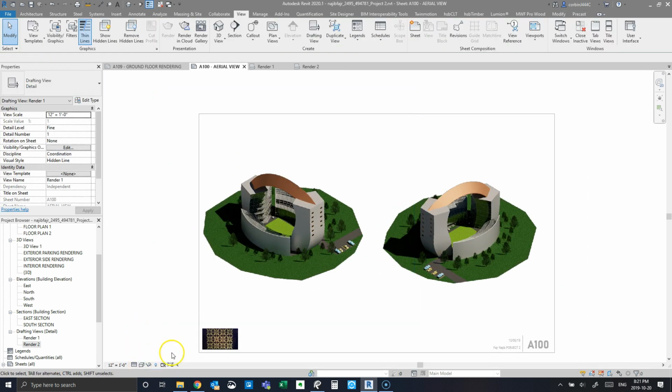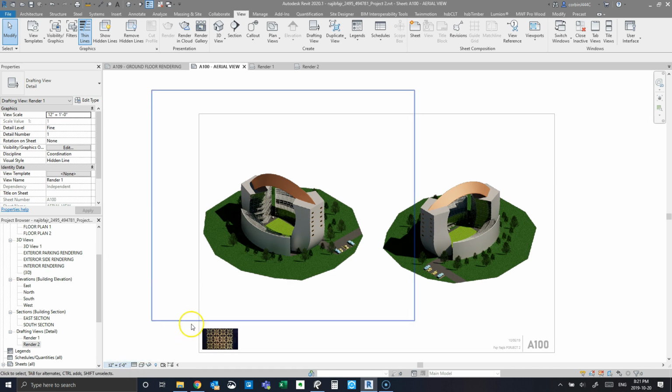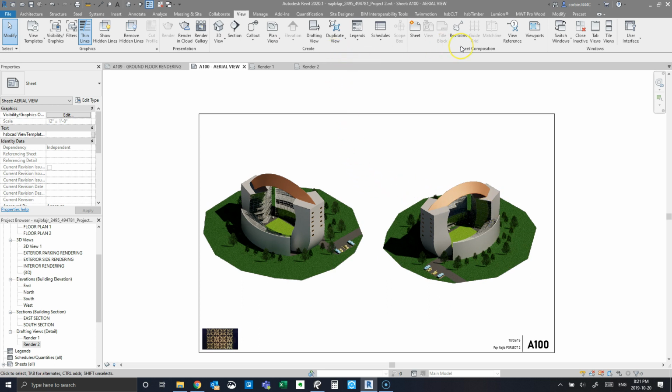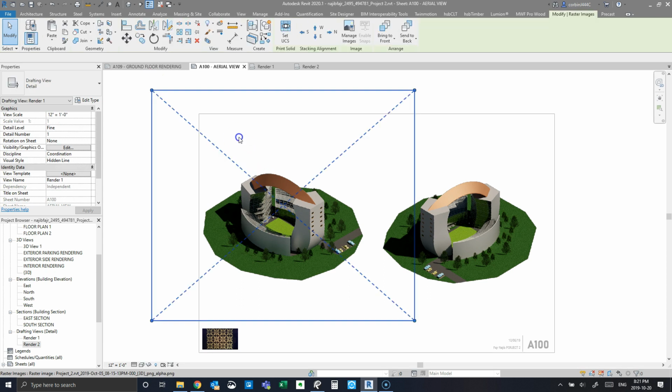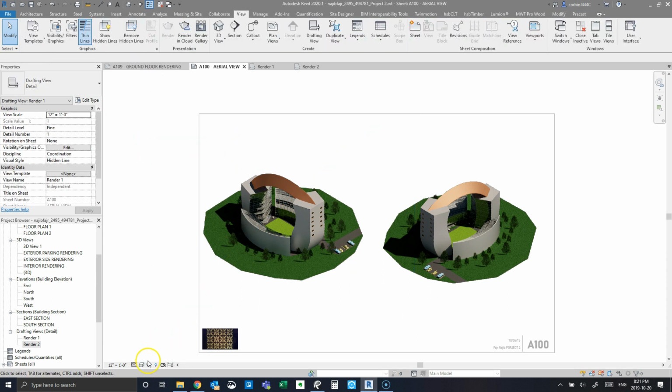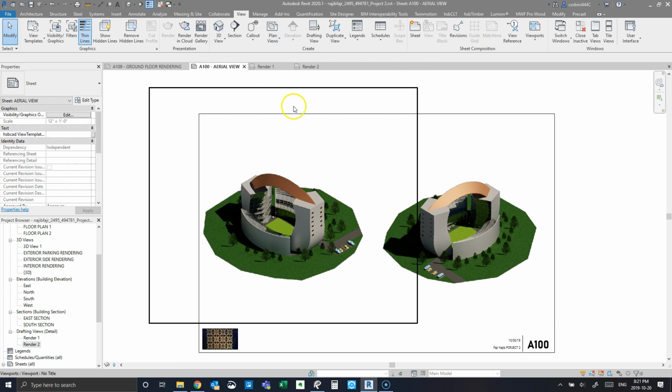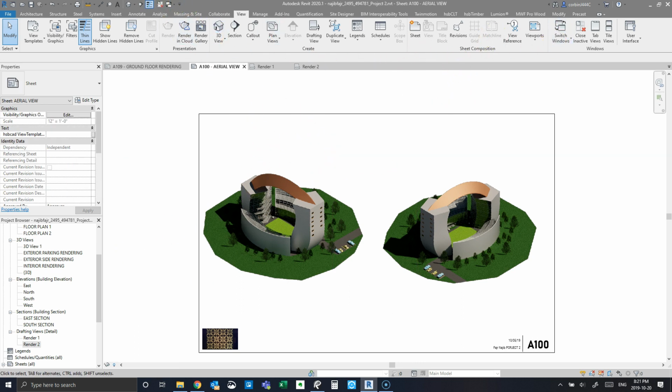I'm just going to go in here and see if this makes a difference. I was hoping to get a crop region, but we're not getting one right now. Let's just see if this works. If it doesn't work, we might have to put these renders on separate pages. That might be the only solution.